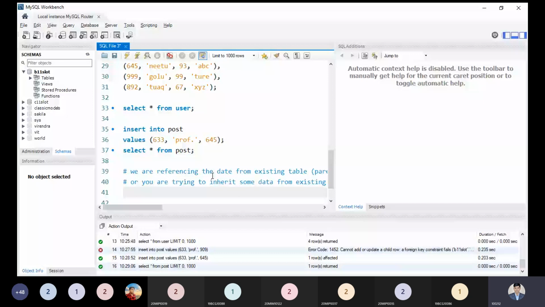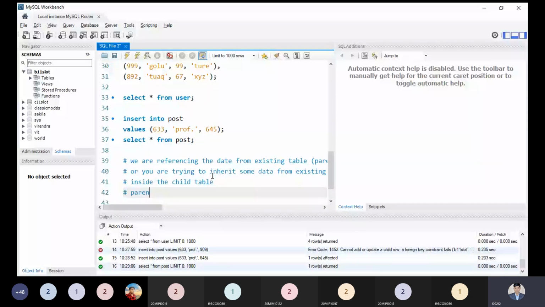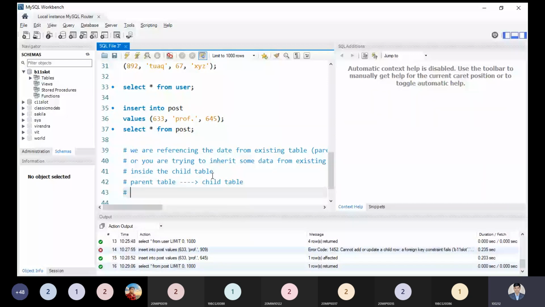So what we are doing actually is parent table to child table, and this parent table is the existing table. We can write here this is the old table, and we try to inherit some information from the old table to the new table.